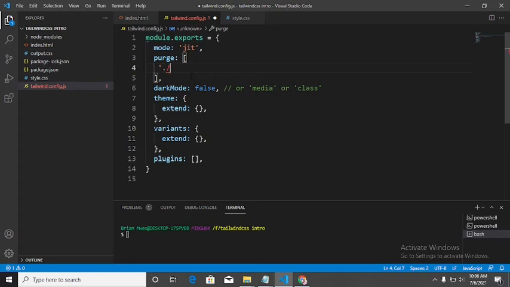So this dot star, the dot is the root of my project, as you can see here. When you hover over this file, you can see this is the intro folder and then the file. So I'm going to have it as a dot index.html like that, and then I just close it in that particular manner. So I've enabled the JIT mode, and then the particular structure of my folder, which is this one.